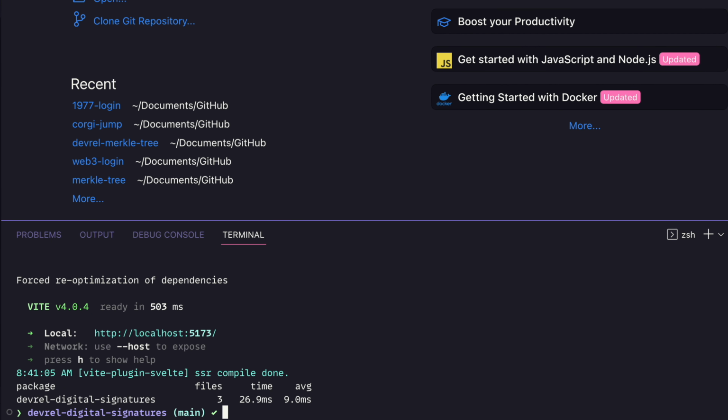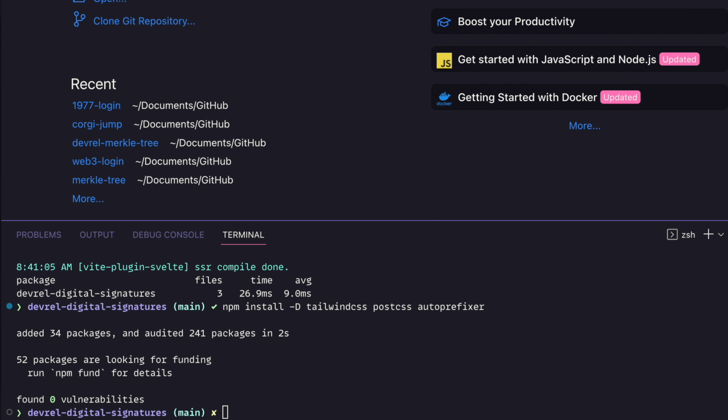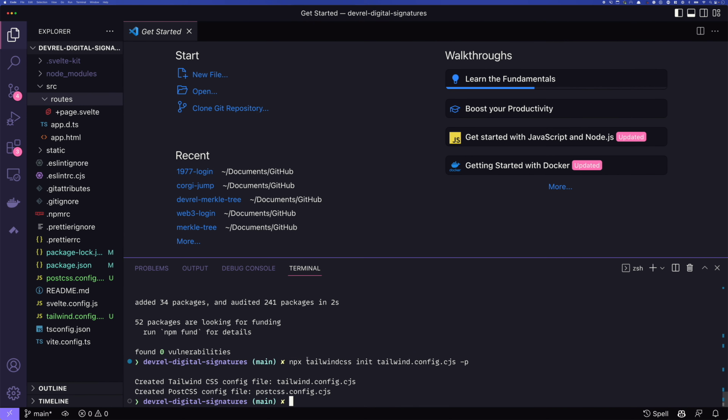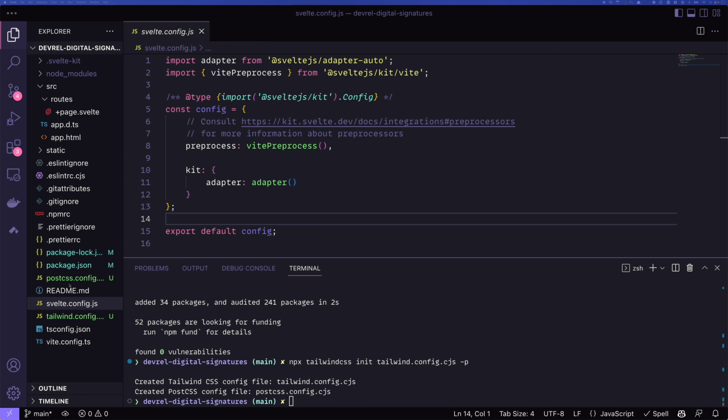Stop our server from running. We'll install Tailwind. We'll initialize the Tailwind config. You should notice it created a few things here. If we take a look at our svelte.config.js, we'll notice that it added a preprocess, and it also added that preprocess here to our preprocess.